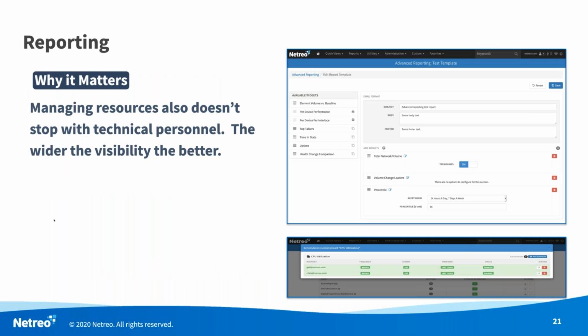Okay, so we talk about why reporting matters to your environment. The why should be self-evident. One, you don't want to miss incidents. Two, you're going to reduce MTTR if you are staying on top of all of these issues. And then three, you're likely going to have higher satisfaction from your end users and your customers. Generally speaking, the wider the visibility, the better.